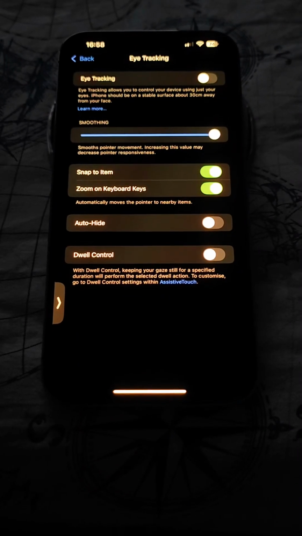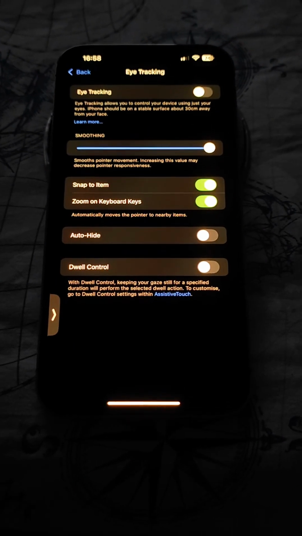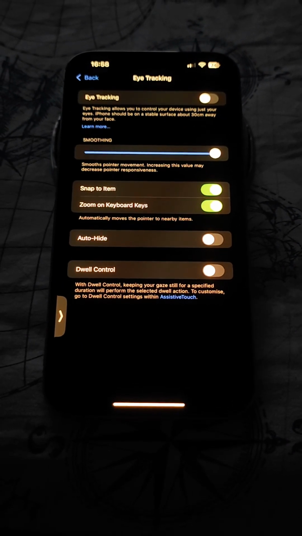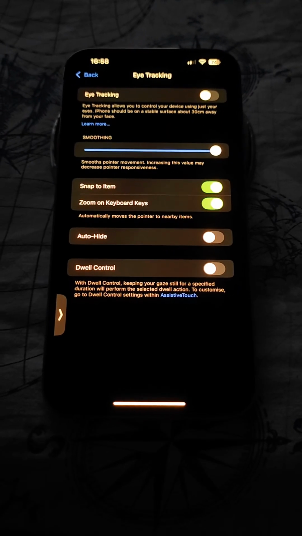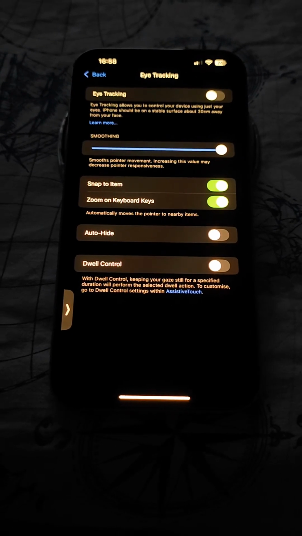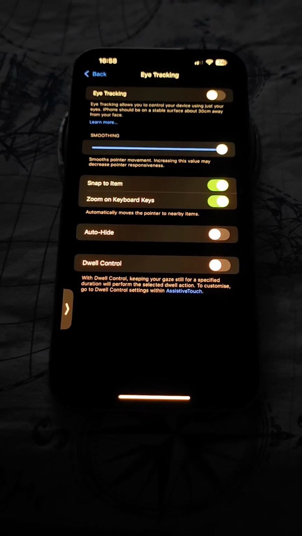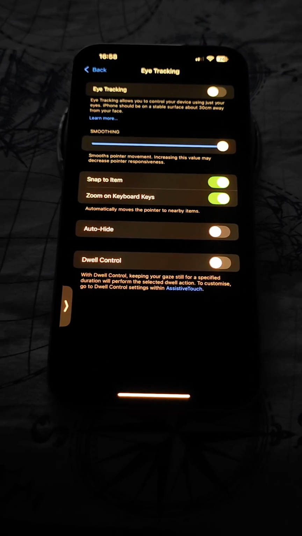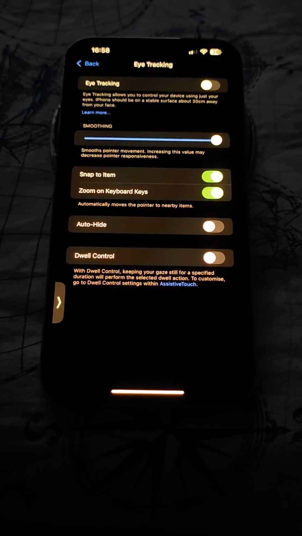This great new iOS 18 feature, eye tracking, is available. Download the beta version on your iPhone, ranging from iPhone 12 to the latest iPhone 15. So this is how to use the feature.